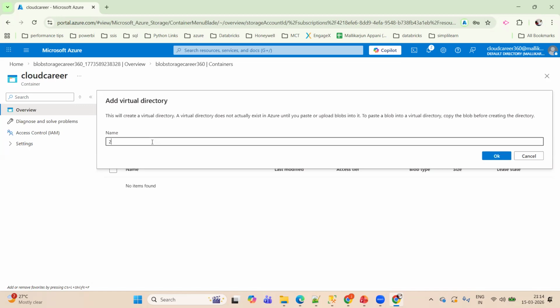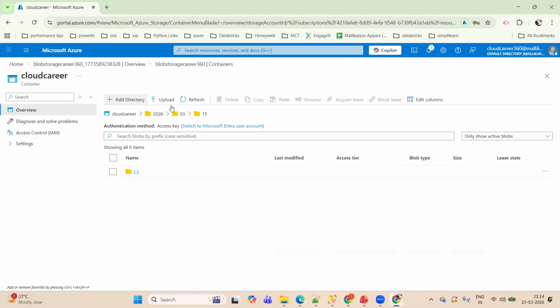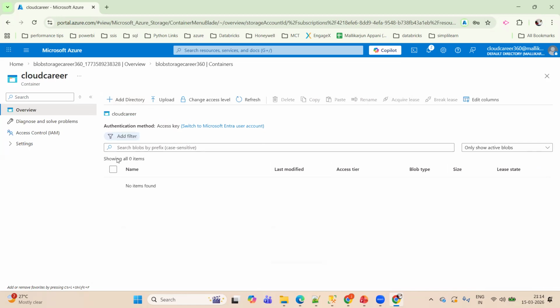So let's see that once, 2026. Let's go for 0315. And if I click OK, then you can see the folder structure is created. As I did not upload any file here, if I go back, then it automatically removed the folder structure because those are virtual folders. Without a file uploading, that will not be available.